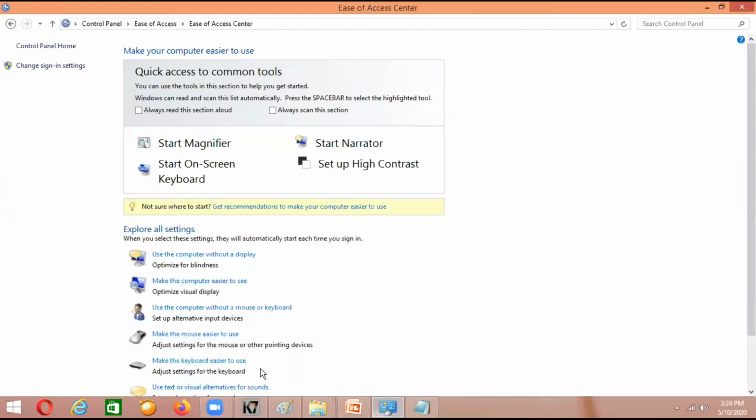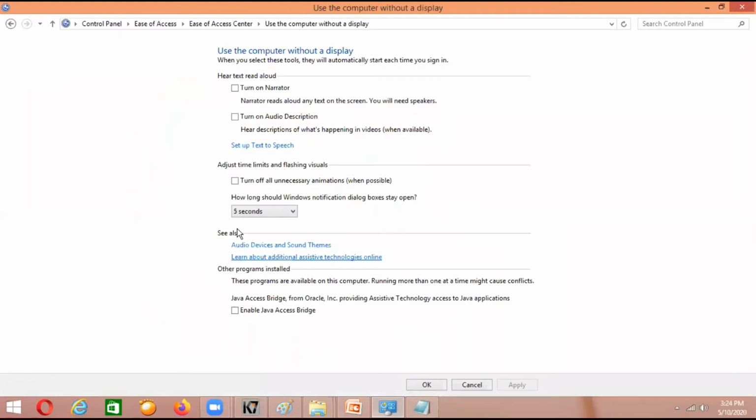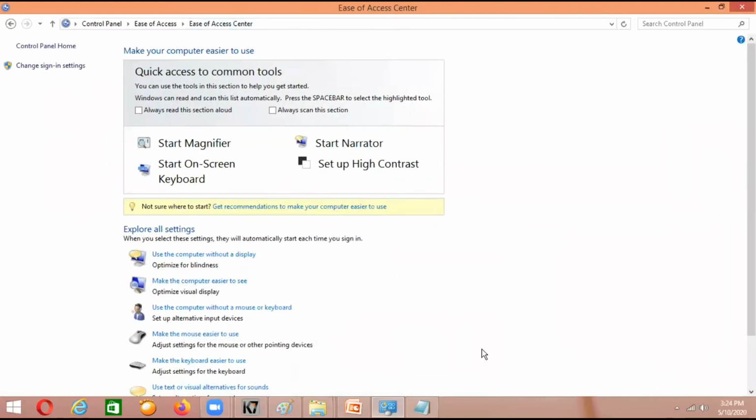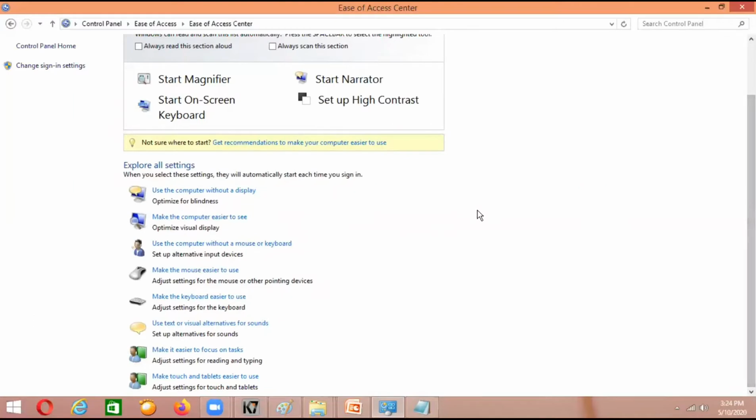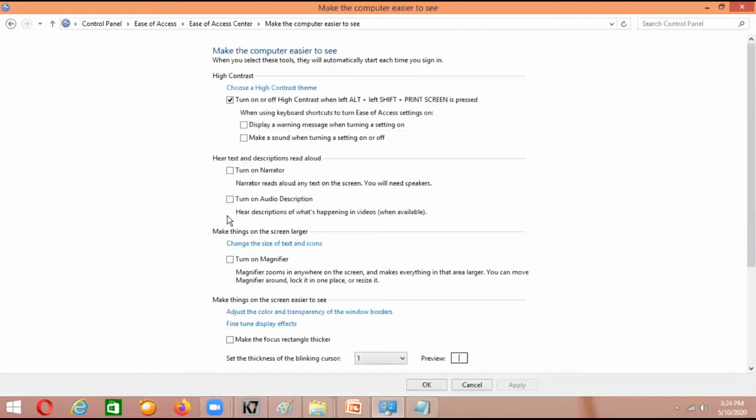display. I'm clicking on here. I'm going to the display option. Not this. I'm clicking on this. Okay, and here we go, and we have this option: turn on or off high contrast when Alt left Shift or Print Screen is pressed, right? So I'm enabling this, Alt left Shift and then Print Screen.